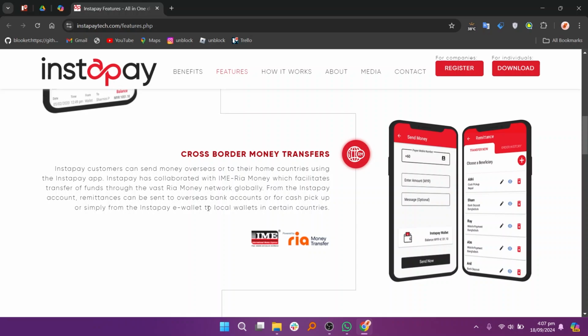a successful transfer. Next, specify the amount you wish to send and review the transaction details. Once everything is correct, confirm the transfer.